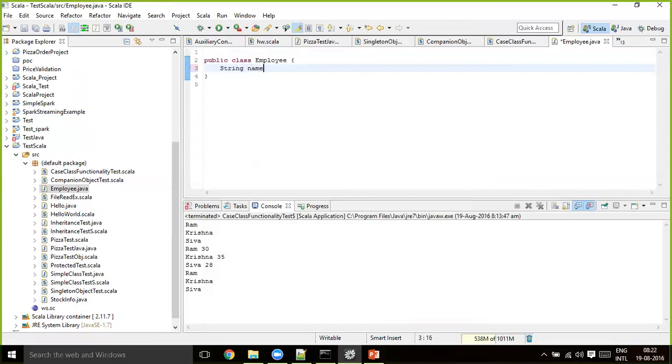String name, and int age, again string department. So this is a plain POJO, or let me take one more field, string role, the role of employee.